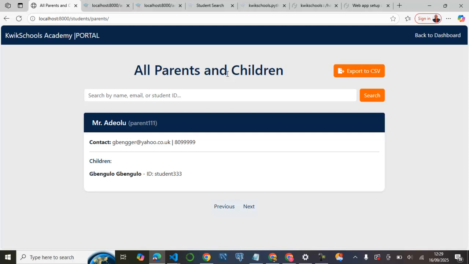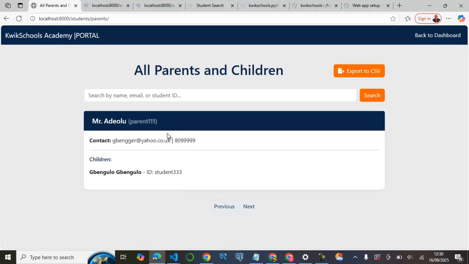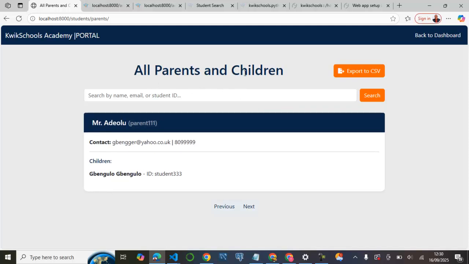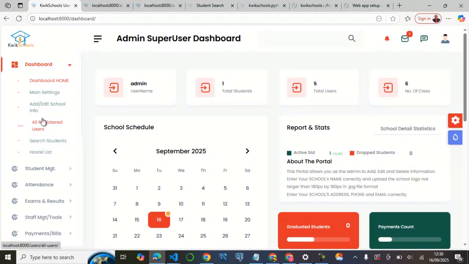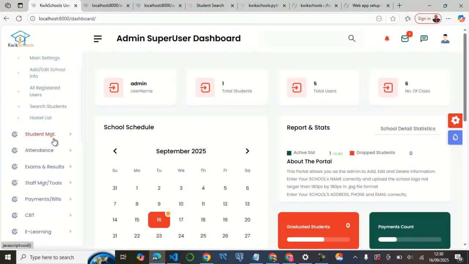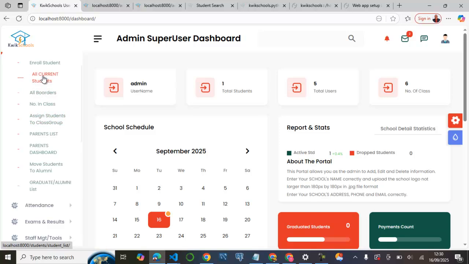So there's a dashboard for the parent where they can manage all the children that they have in the school. So with this interface, the super admin can see the parent and see the students that belong to that parent. That is what the dashboard allows us to see. That is the parent list. It allows the super admin to access the parent list.